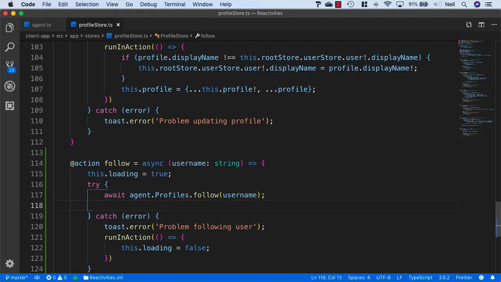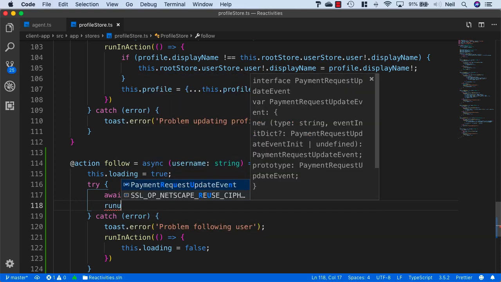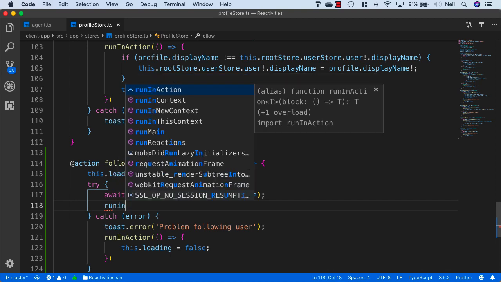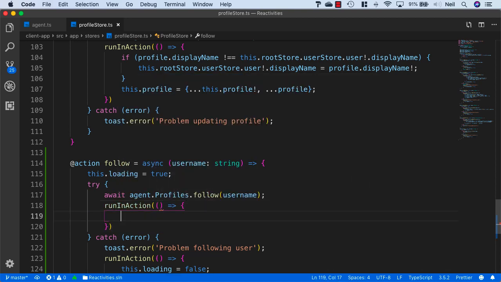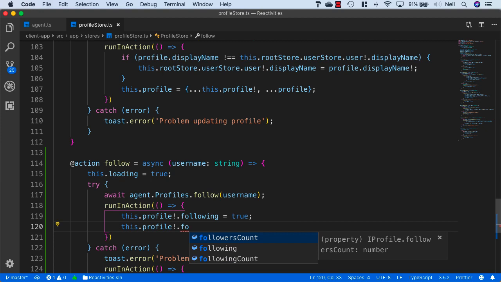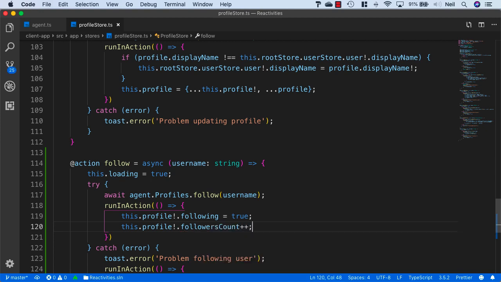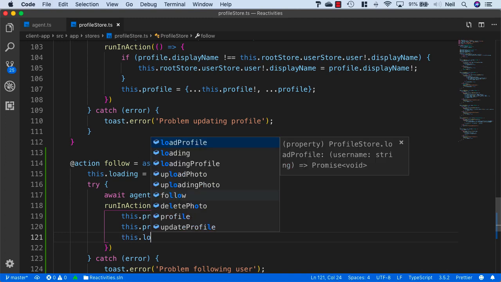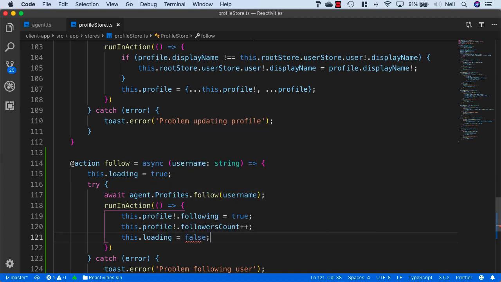And then we'll adjust our observables, so we'll use the runInAction again. And inside here, what we want to do is set this.profile, and we need to use the exclamation mark because TypeScript has got no way of knowing if we have access to this at the moment, but we will do. So we'll set this.profile.following equal to true, and then we'll set this.profile, and again the exclamation mark, and we'll say the followersCount, and we'll just increment this by 1, and then we'll set this.loading equal to false.